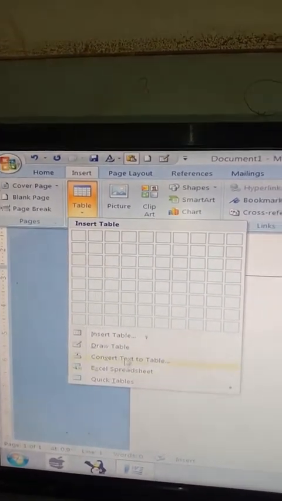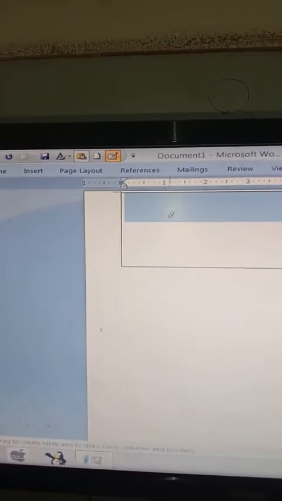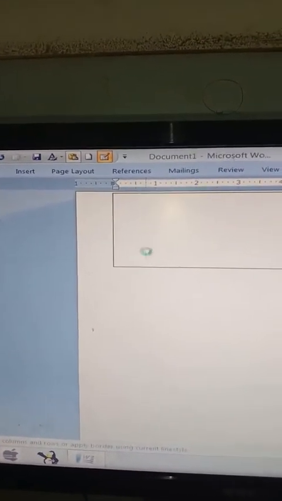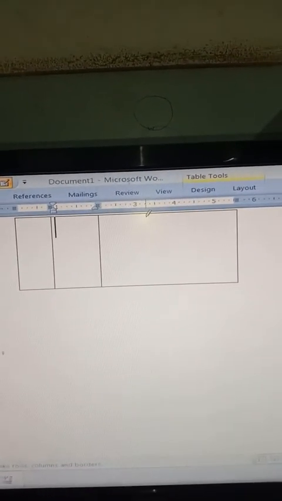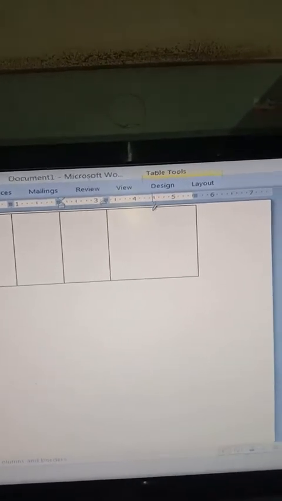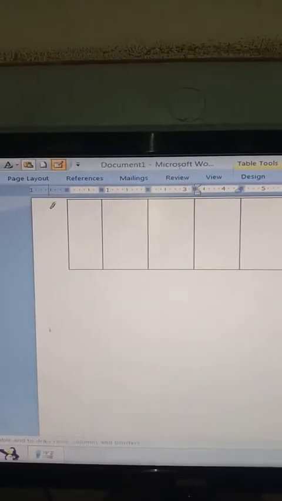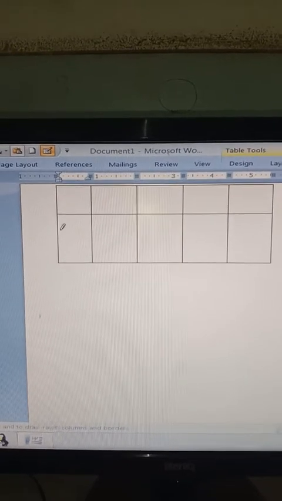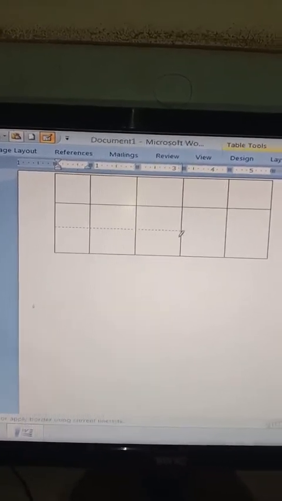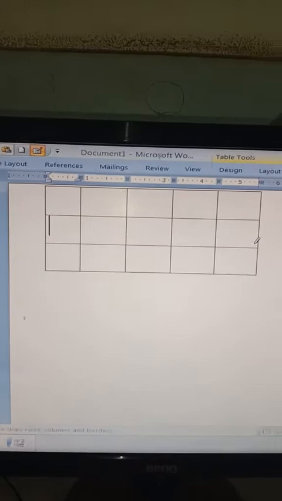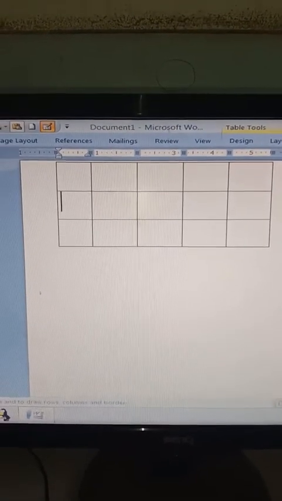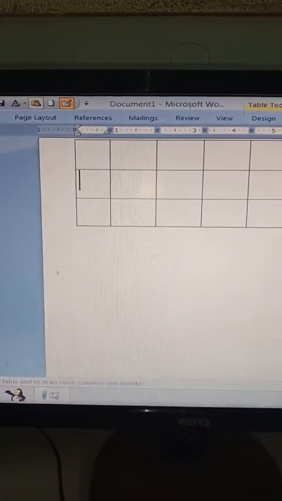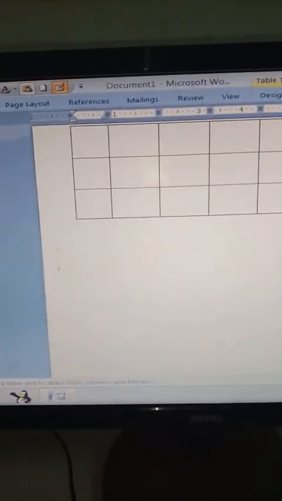The number of rows and columns that you wish to have over here is, suppose this is the first column, this is the second column, this is the third column, this is the fourth column, say this is the first row, this is the second row and third row. So in this way you can create the table according to your own requirement. So these are the three different methods of creating the table.